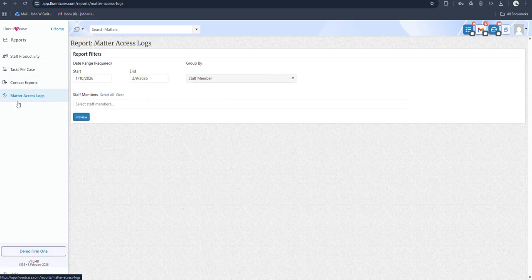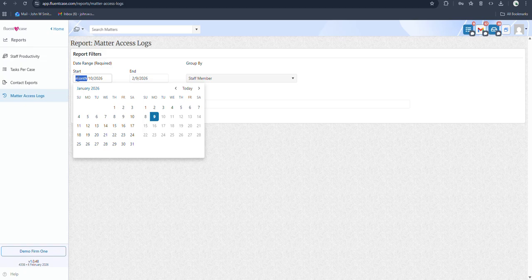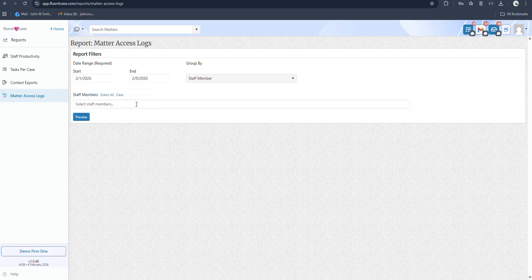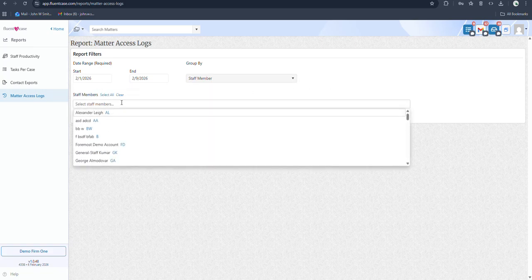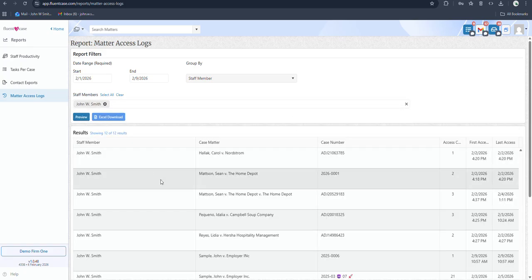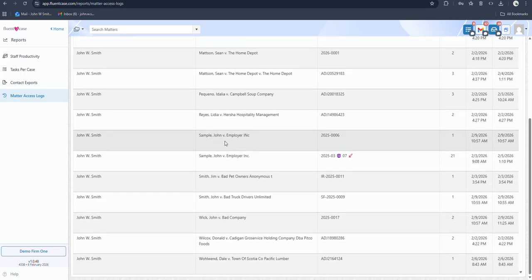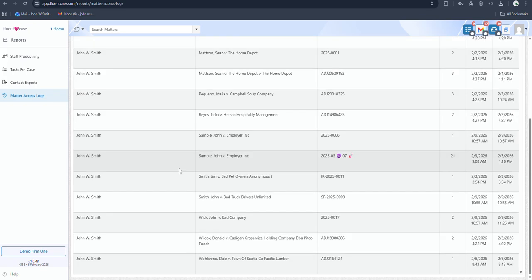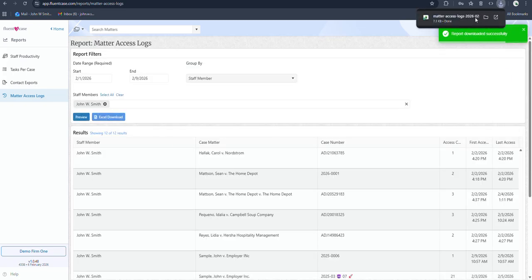Lastly, we have the matter access logs. And this will present a report on the staff member or members and the matters that they have accessed. And I'm going to click preview, and you'll see now that in my test firm, I have been clicking around. John W. Smith has been clicking on all of these different matters since 2/1 through today's date. Again, you can download that file and review it in Excel.